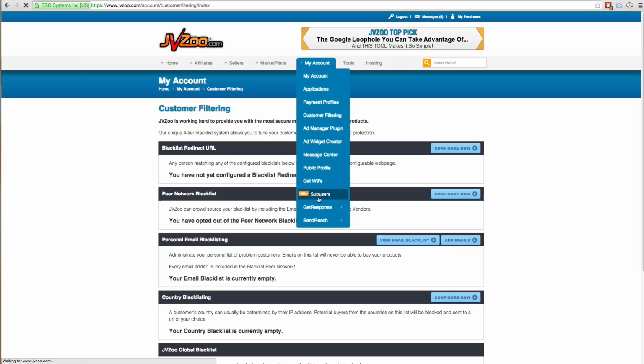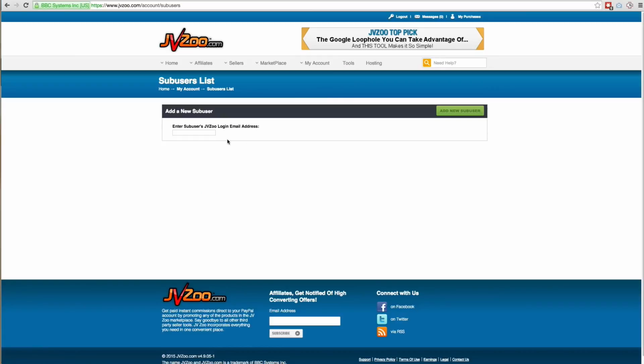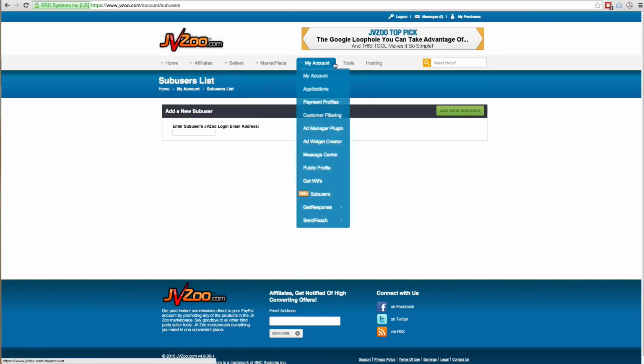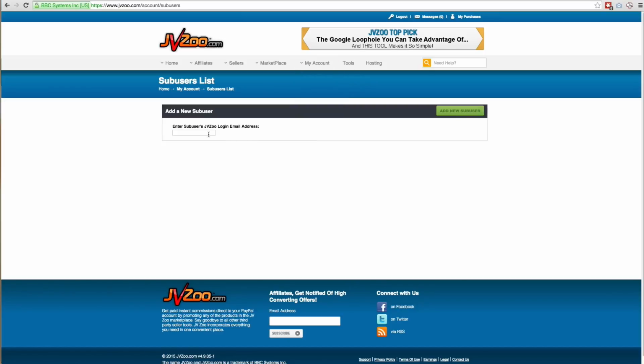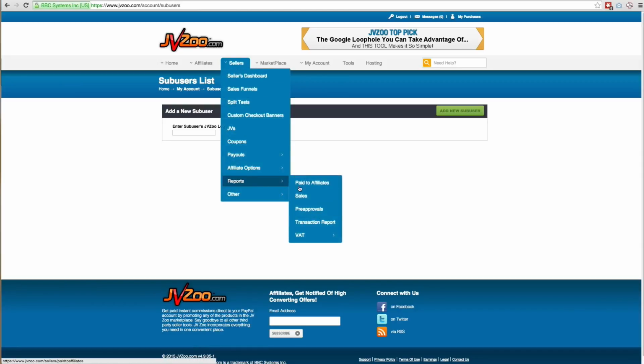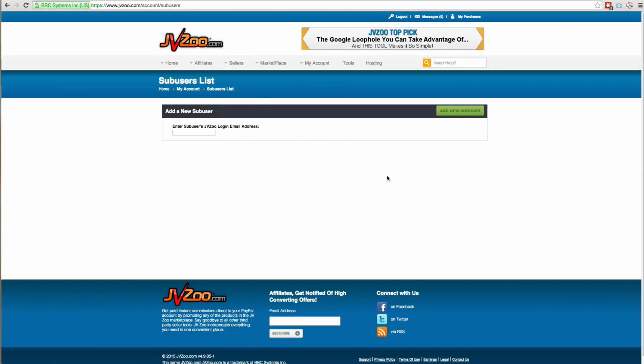Sub users, if you have, let's say, an assistant who also does some work for you, but you don't want them to have access to certain features, not be able to change a password and things like that, that's what this is for. I use this as well for my virtual assistant, so he's able to do things like run reports and pay out commissions and all that stuff.